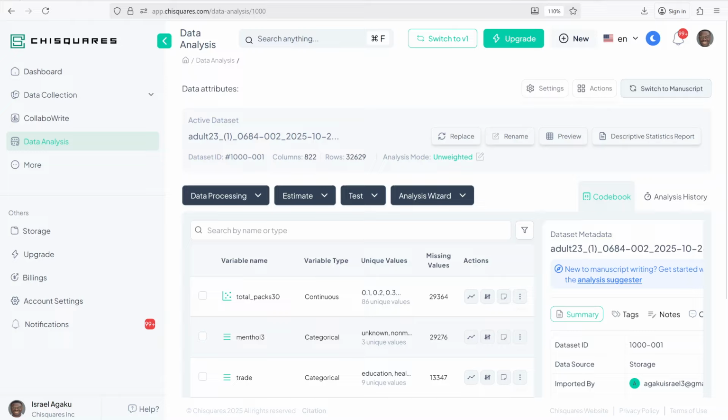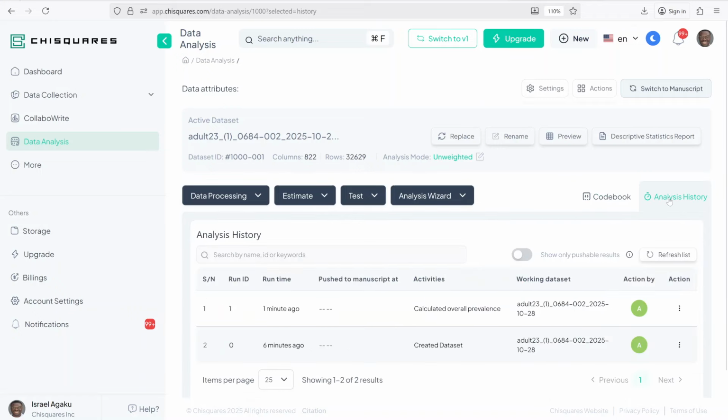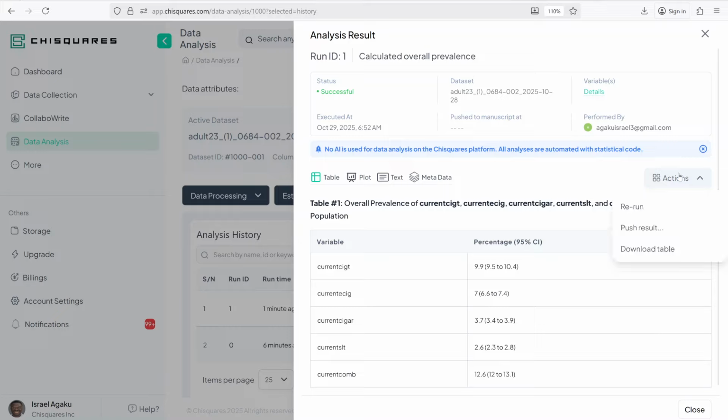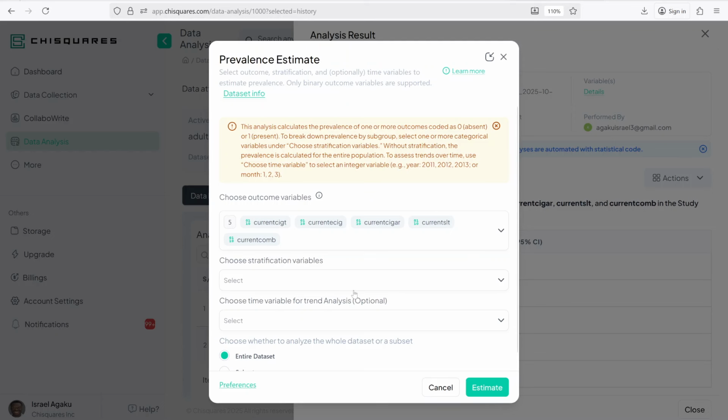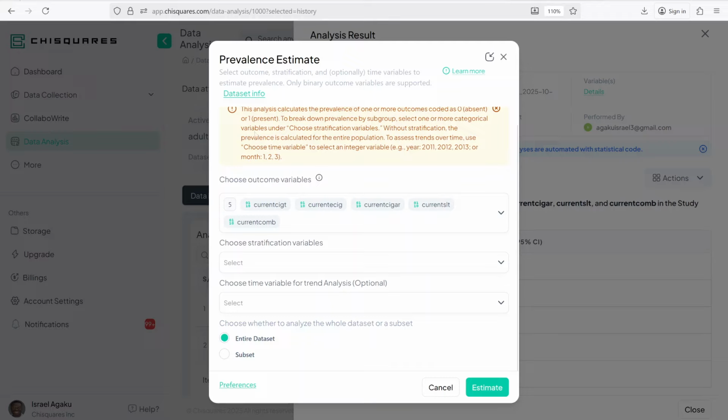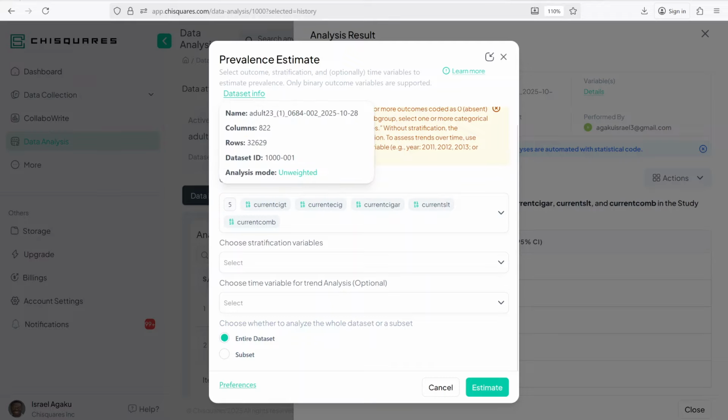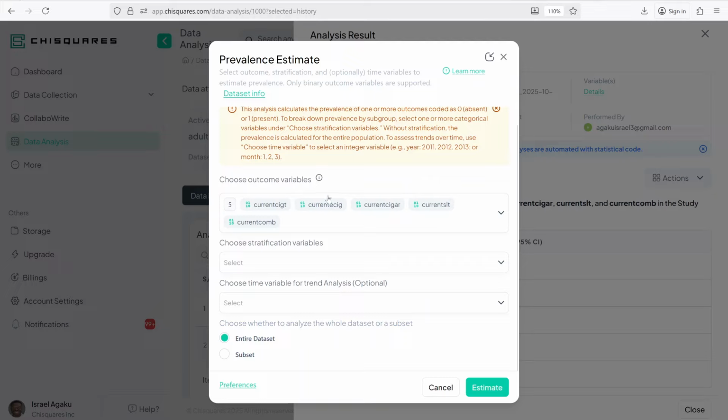Now let's go back and repeat the exact same analysis that we did. Let's go to the analysis history to figure out the analysis we just did. A minute ago, we calculated overall prevalence that was weighted. So we're going to come to action, view details, and under actions here, we will click on rerun. And now the dataset info you can see here is unweighted. So let's go ahead and click on estimate.